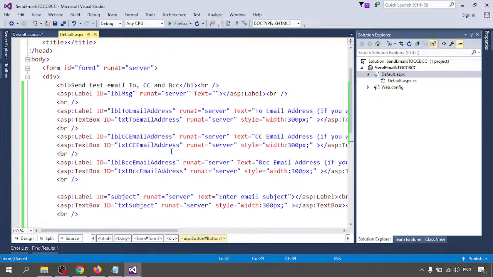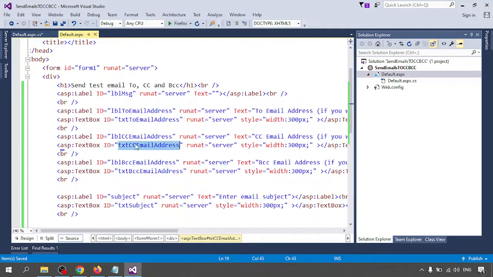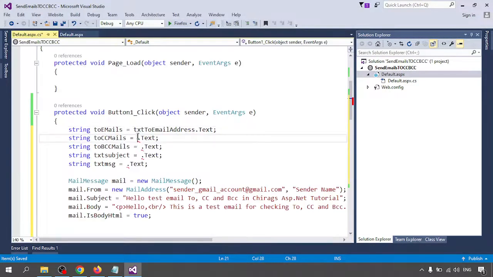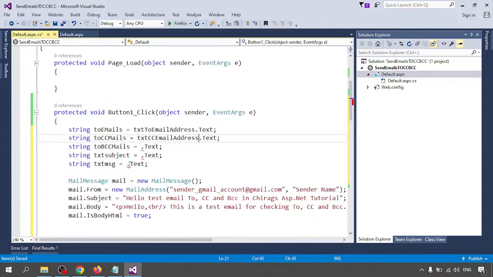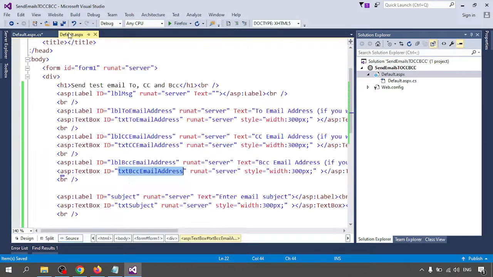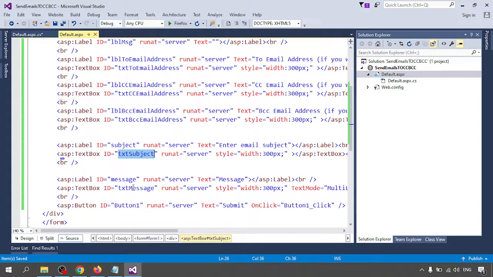Okay, let me take the text box ID. ID is very important for reading the data. So one ID, CC ID, BCC, subject, text message.